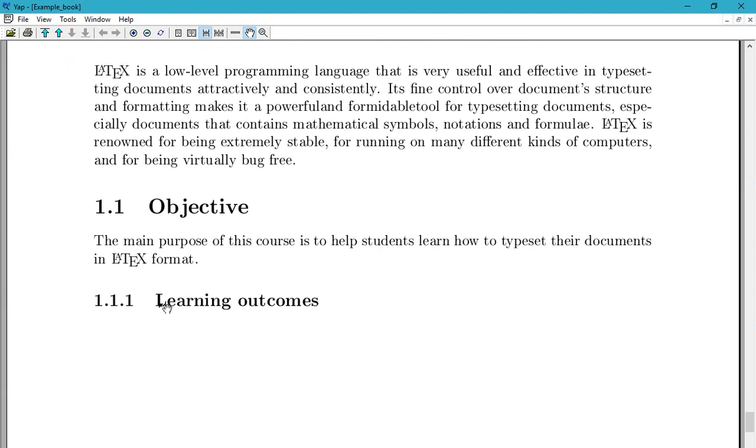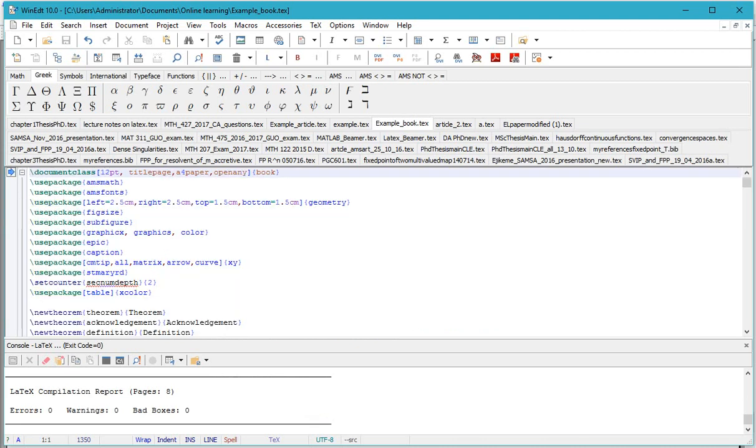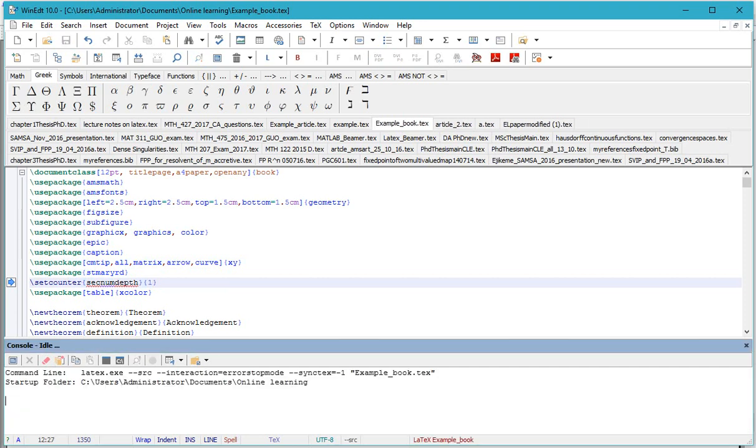So if I change it to 1, the subsection will no longer be numbered. Let me demonstrate that quickly. We have this. So you see the number is gone from the subsection. So you could change the numbering of sections the way you want using secnum.